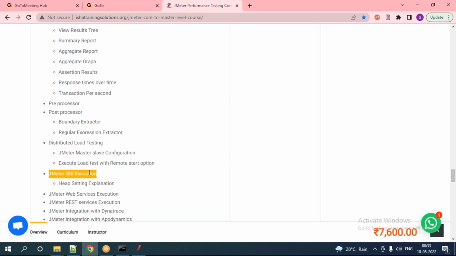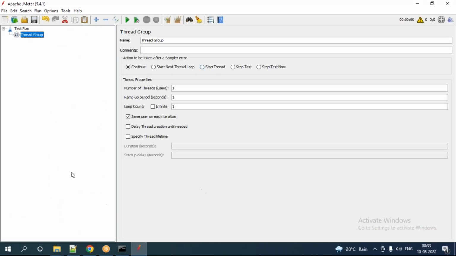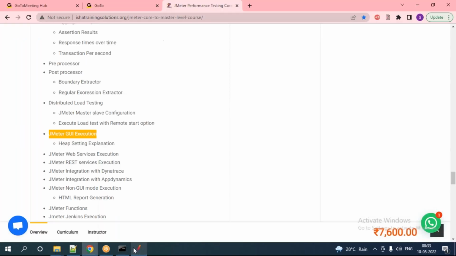And then how we are executing the JMeter test in GUI mode. If you are testing the application in GUI mode, this is actually called GUI mode, guys. This is not recommended. Don't do the test in the GUI mode. Try to test in non-GUI mode only. But I'm going to explain GUI mode as well, and how to set up the heap setting. This is also a very important interview question. We are going to discuss that as well.